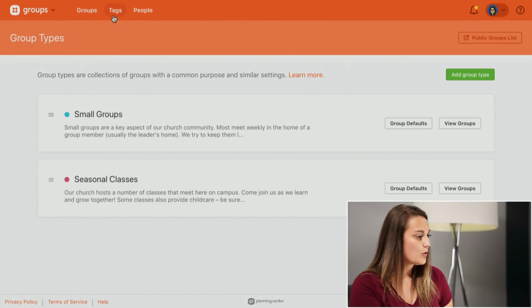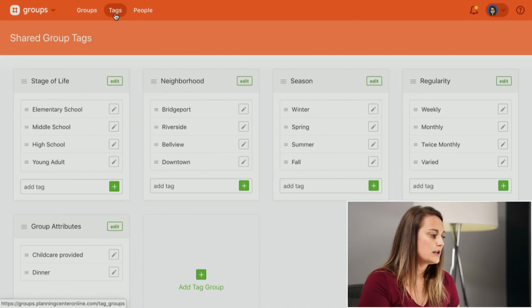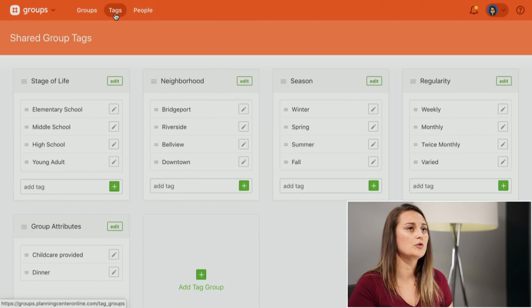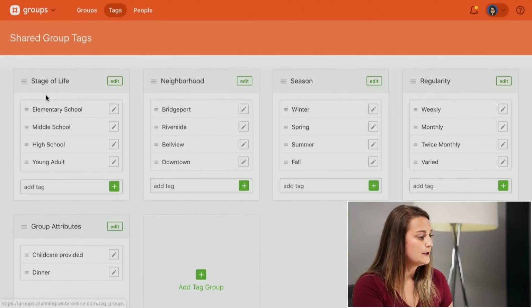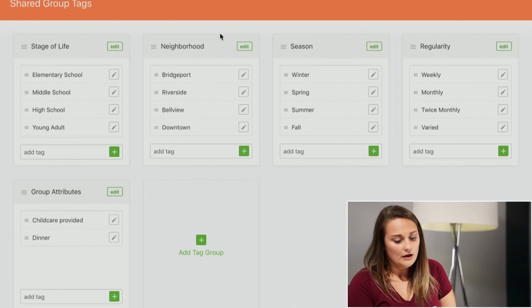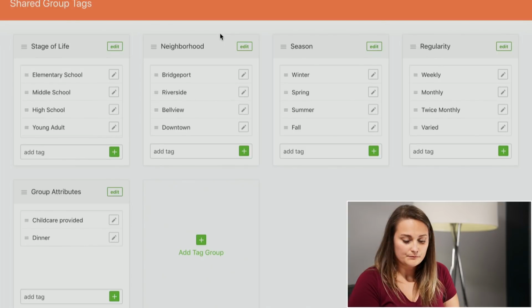The other organization bit is under tags. And tags are what is going to control those filter options that you saw on Church Center. So that stage of life, in the neighborhood, anything like that.